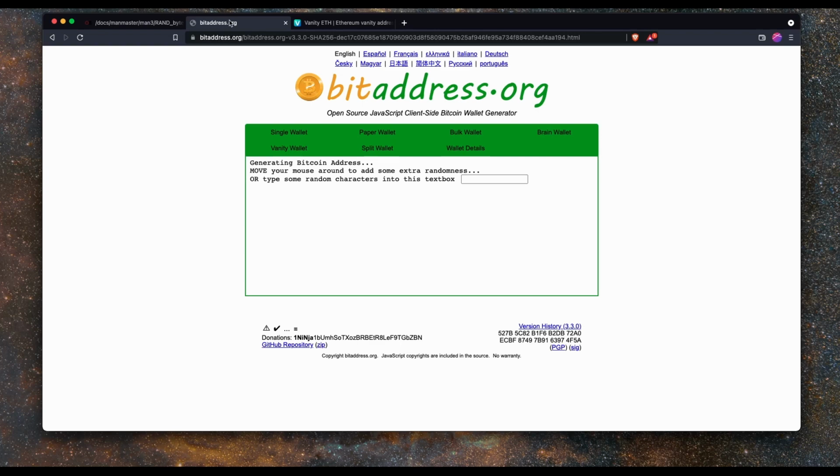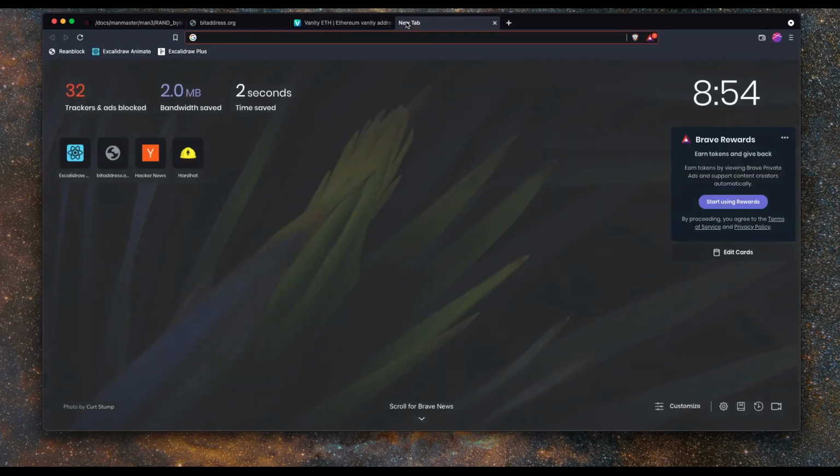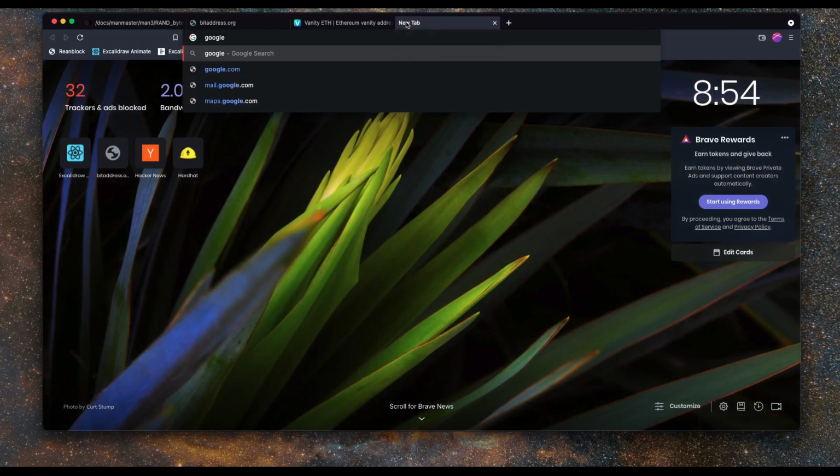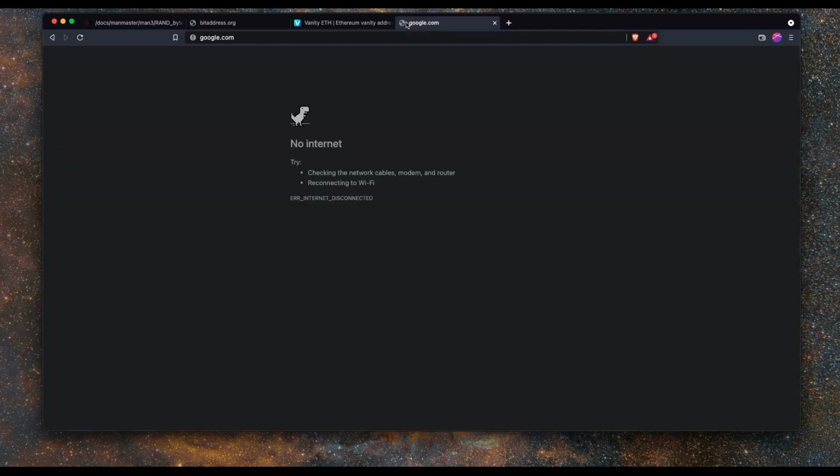Now, you might be wondering, well, why am I going to use a Bitcoin wallet generator? Well, this will generate a private key, and as you'll see in a minute, it will generate a private key specifically for Bitcoin, but we will convert it to Ethereum. So I'll show you that in a second, but before I do so, I want to just show you that I am not connected to the internet. So as you can see here, you have to trust me on this, that we're not connected to the internet.